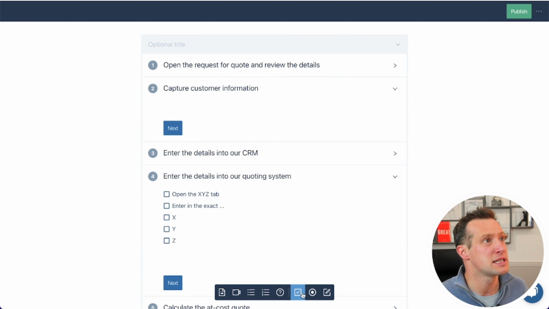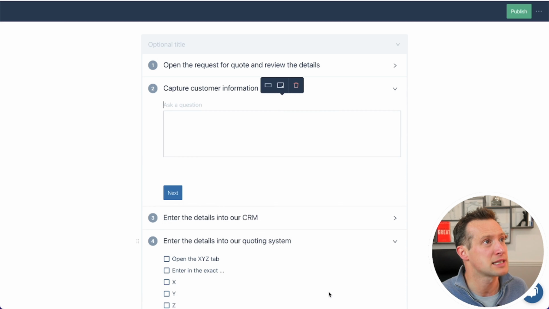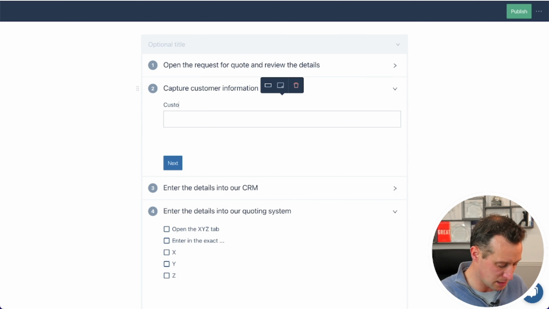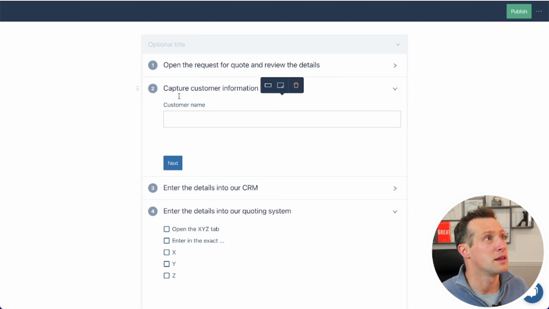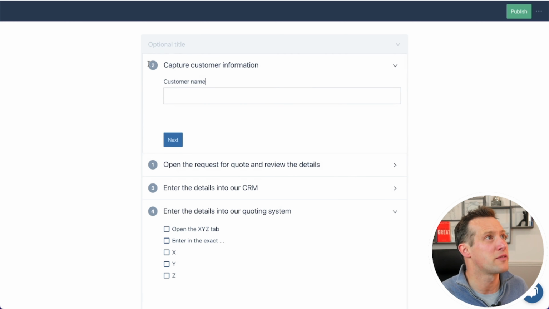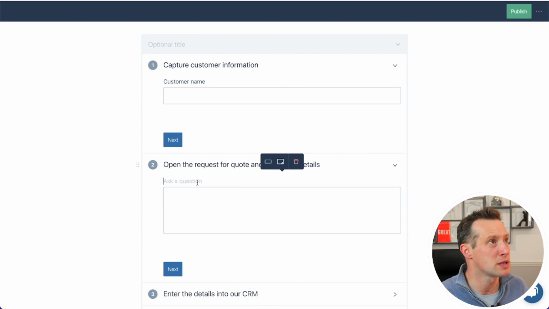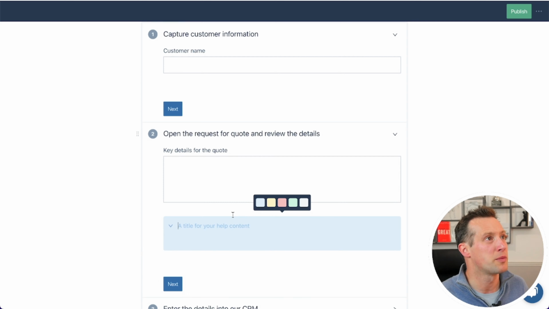So here you can see I've got some other options. I can capture text input. I'm going to change this to short text and have customer name as the detail here. And in fact, I'm going to make that the very first step. So I'm just going to drag that up there. Then we've got open the request for the quote and review the details. So I'm going to create a long text question here, which is key details for the quote. Perhaps we want to provide some guidance on what information they need to provide.